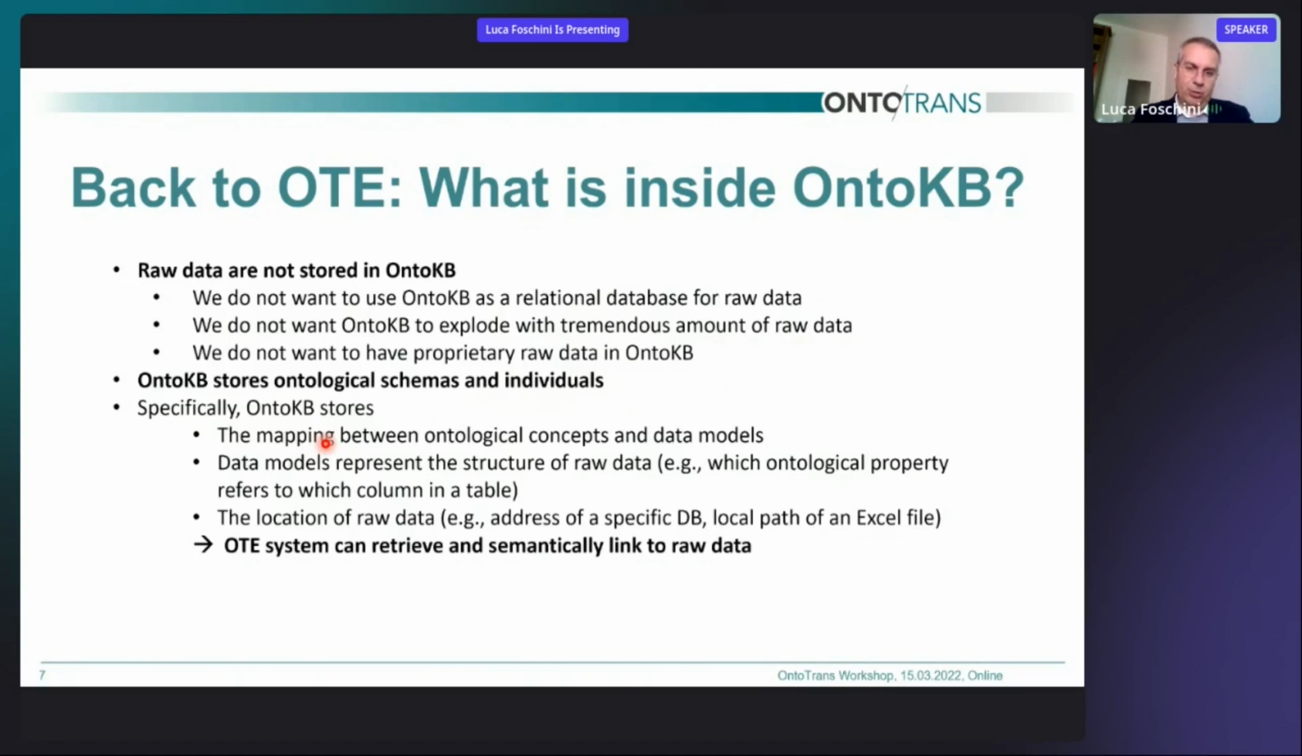In particular, for each application domain we have a specific application ontology, and the mapping is then a link between that application domain ontology and the actual raw data that are outside the OntoKB. In addition to that, as we will see in the next slides, we define data models as a way to represent the structure of raw data. The point is that a single mapping could be linked to different data models for different data sources, as we will see.